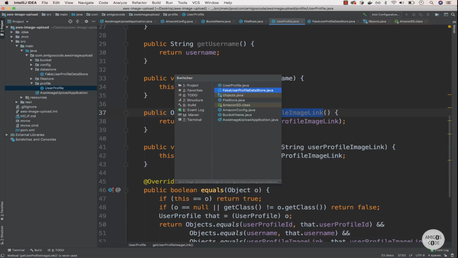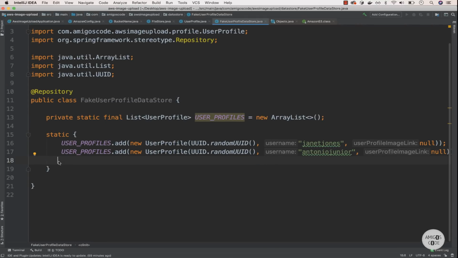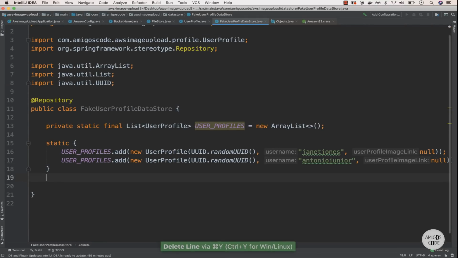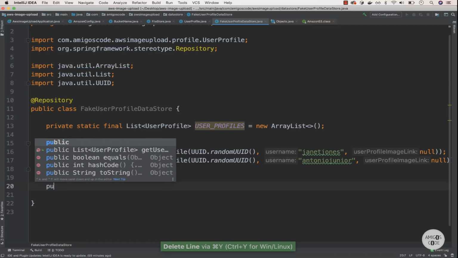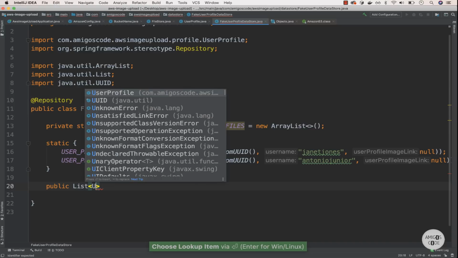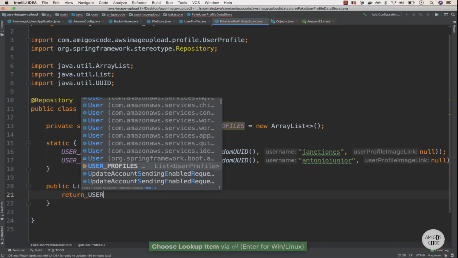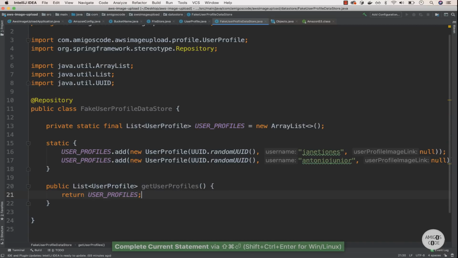So there we go. Now that we have this data store, let's have a method. Let's say public List of UserProfile getUserProfiles. There we go. And now let's simply return userProfiles. There we go. And we are good to go.